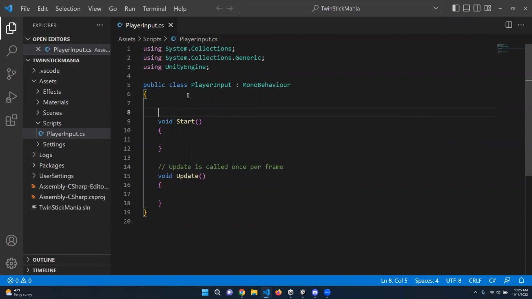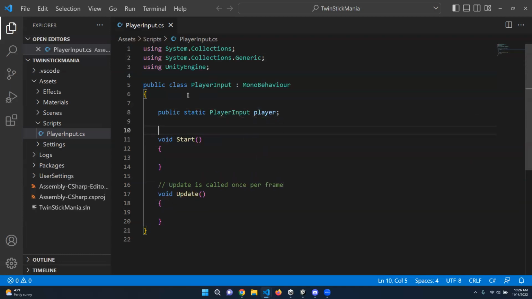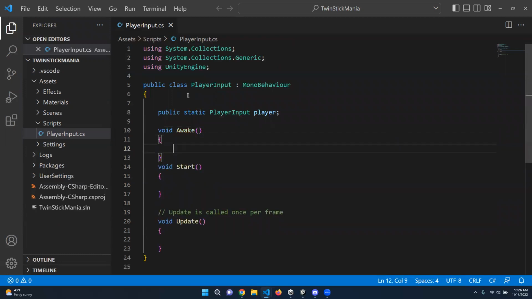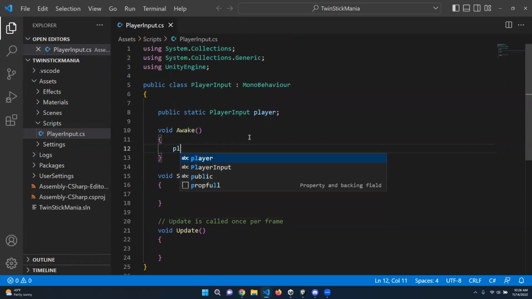Okay, so what we'll do first is make this a singleton so that everybody can see it. So we're just going to do a public static PlayerInput, and we'll just call this player. Good. And then we've got to put this in Awake. So void Awake, like so. And we're going to go ahead and do player will be equal to this. All right, so that should be good.